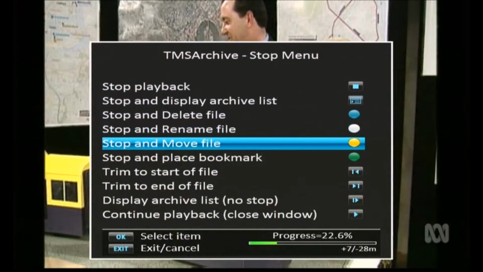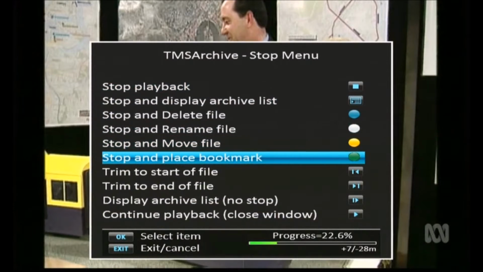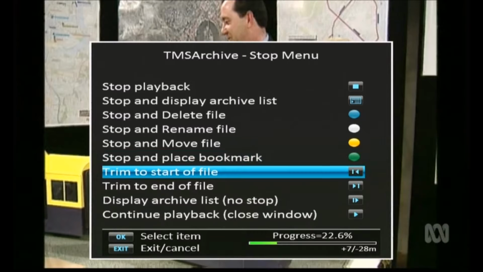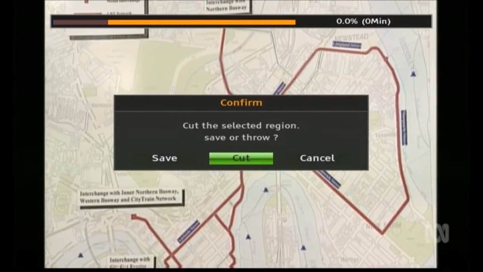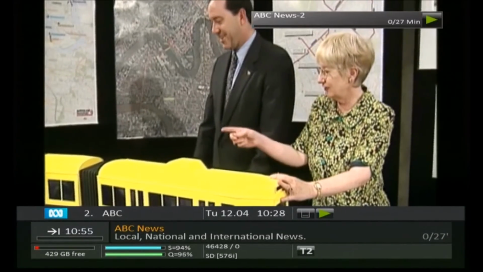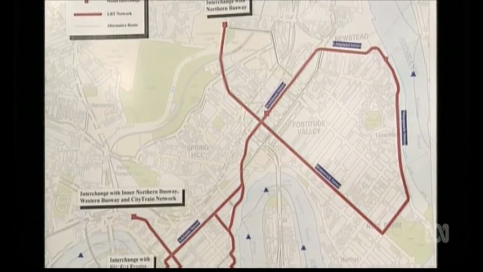That's pretty self-explanatory there. TMSArchive allows you to trim the file, so at the point where we've stopped the video now, we can cut off the part leading up to that cut point. So we press the cut button here, and that will discard that section, and now that 22% point is the start of the video. You can also do the same process for cutting off the tail end of the video. It's not a perfect process, but it does allow you to cut off the top and tails, say if you've recorded a movie or something like that.